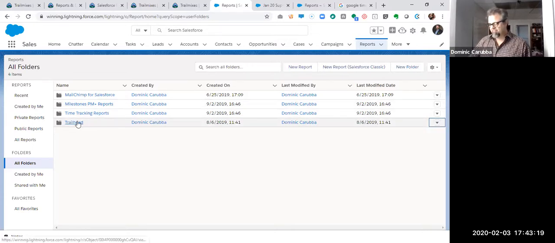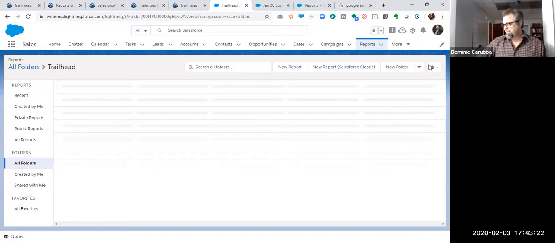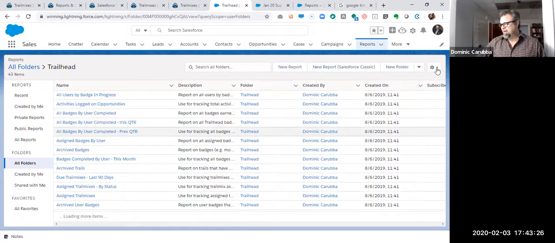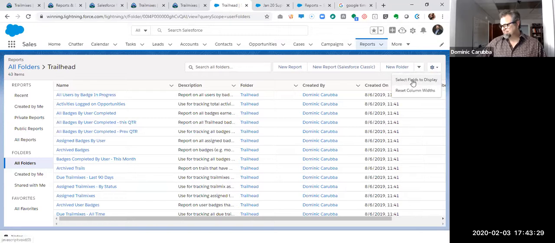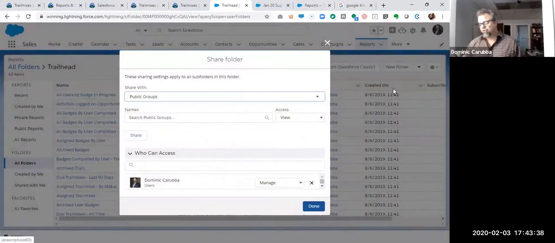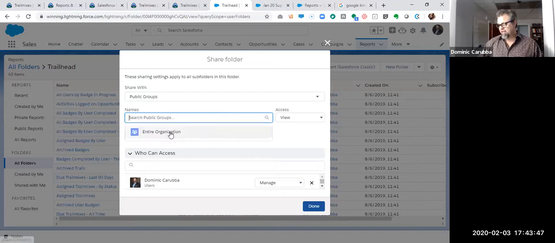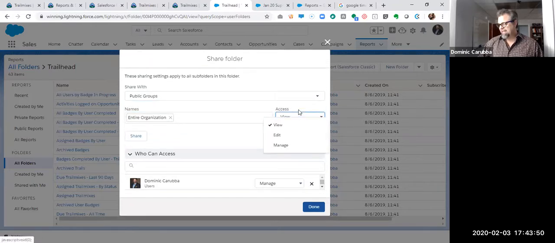All right, let me go into the folder itself. In the folder itself are all the reports. I'll click it here under share. Anybody with access to the folder can have access to the reports. You don't need to remember the details about this, but I can choose the groups that are available. I can say my entire organization has the ability to view all the reports.